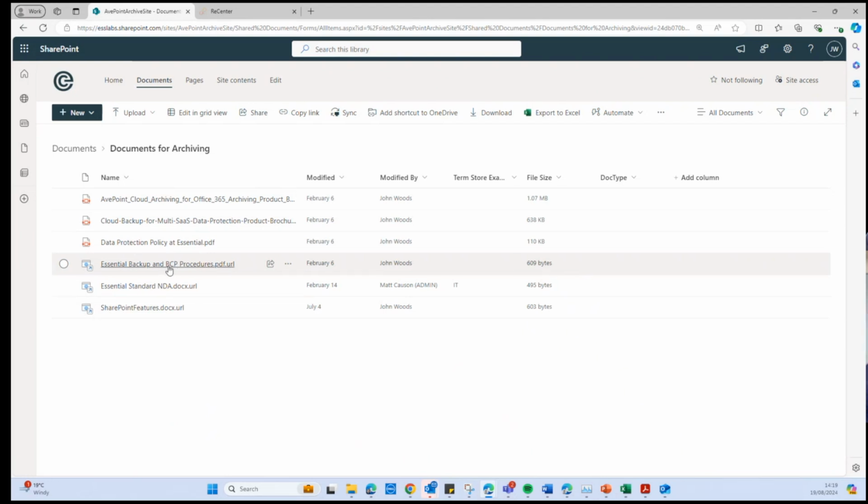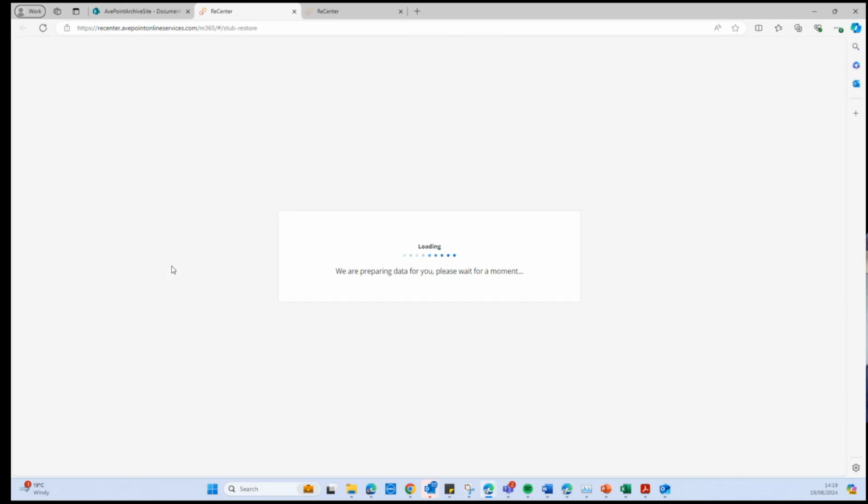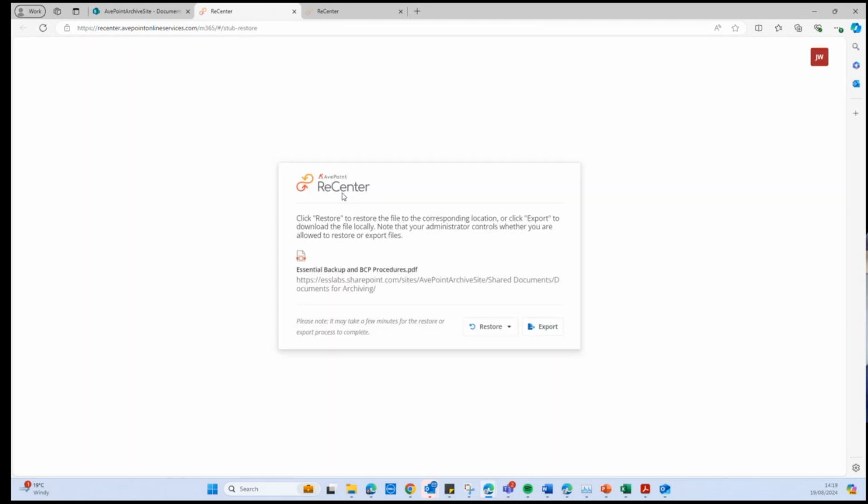Now this specific document is actually a PDF, so you can see that here in the name of the title. But when I actually click on it as an end user, what's going to happen is it's going to take them to Recenter. And it gives them the ability to actually restore documents directly from SharePoint. So when I click on this restore button, I get an option of restoring it to the original location in SharePoint, or I can actually restore it back to a different location if I wanted to. Typically, most users put it back to where it was before.